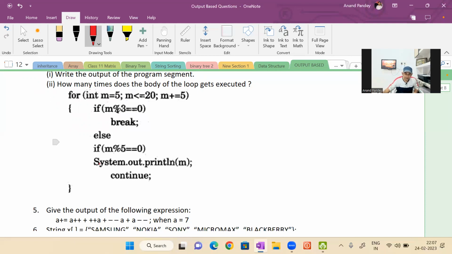So let's see. The value of m is 5. 5 is less than 20, condition true. I'm following the steps, simple, nothing else. Condition true, so we go inside the loop. m modulus 3, where m is 5. If we divide 5 by 3, the remainder will be 2. So 5 modulus 3 equal to 0 is false, so control will not go for break, it will go for else.